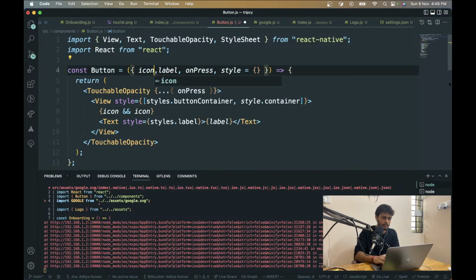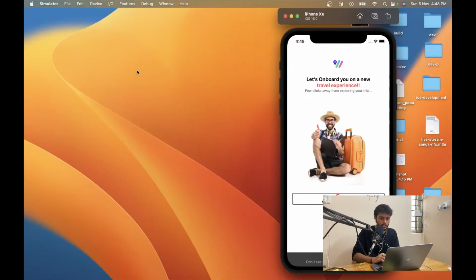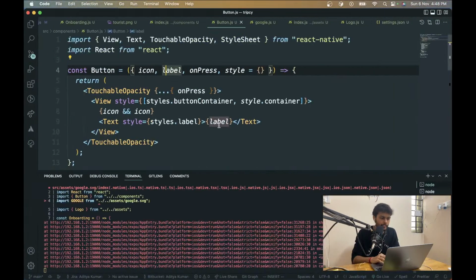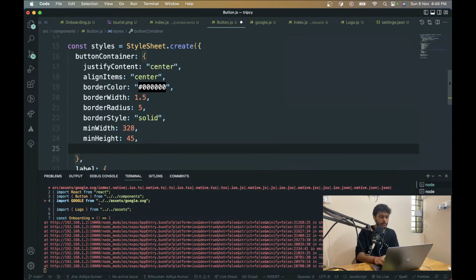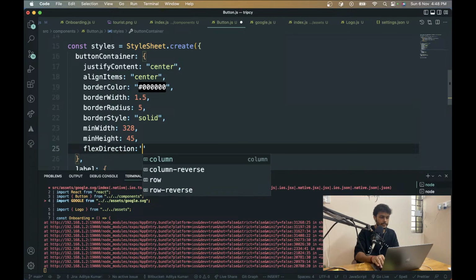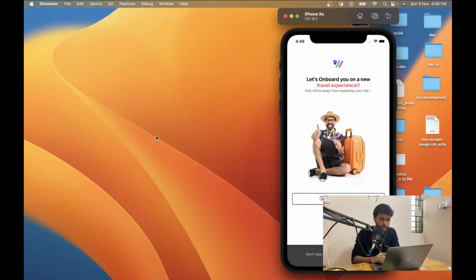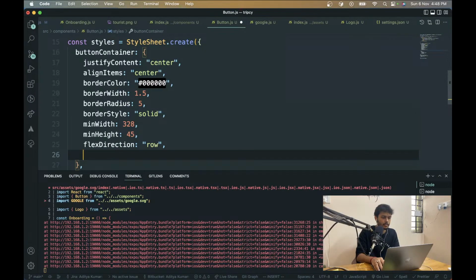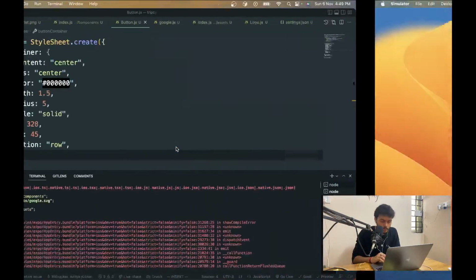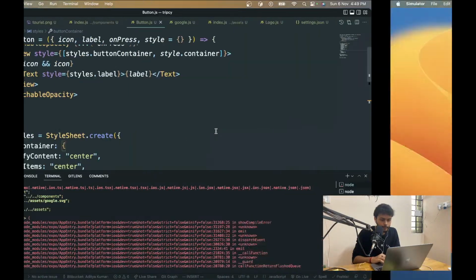See, so as of now it is having flex direction as column, which is the default. But for the button container we can set flex direction row. Oh yeah, and the item is already at the center, so this should be perfectly fine.